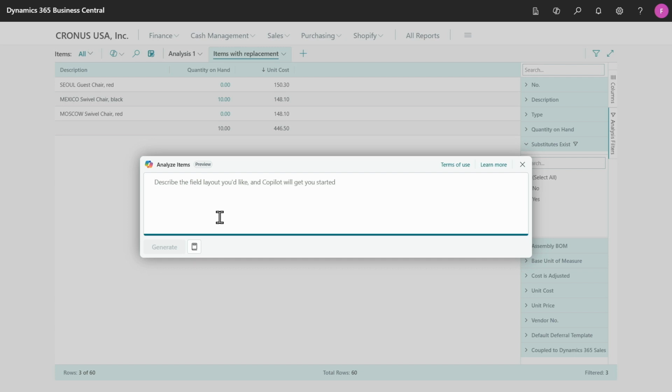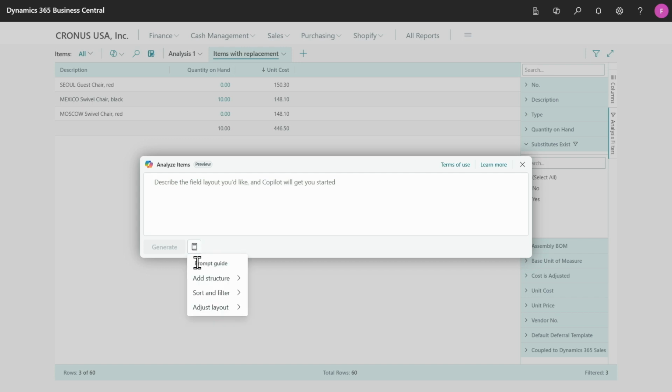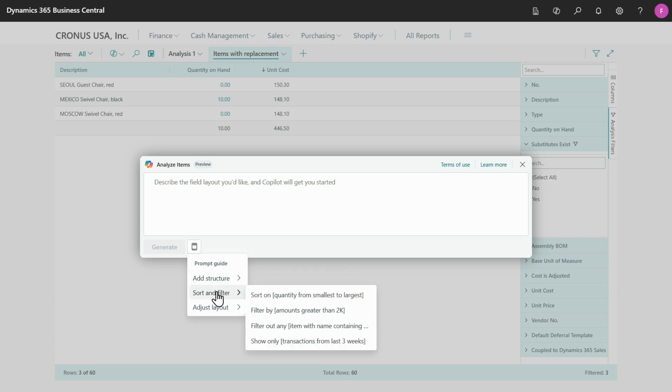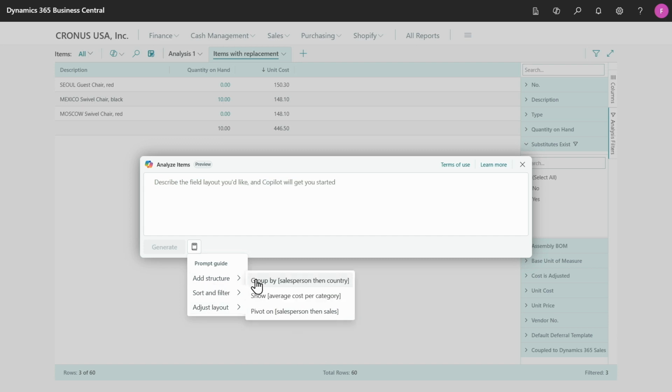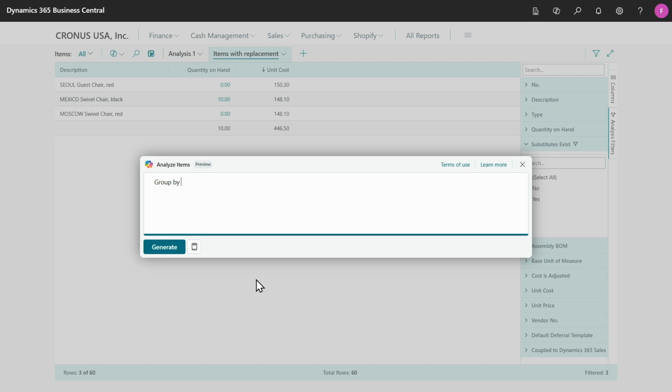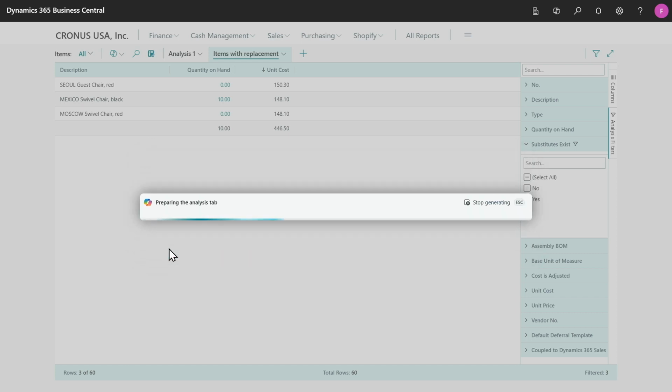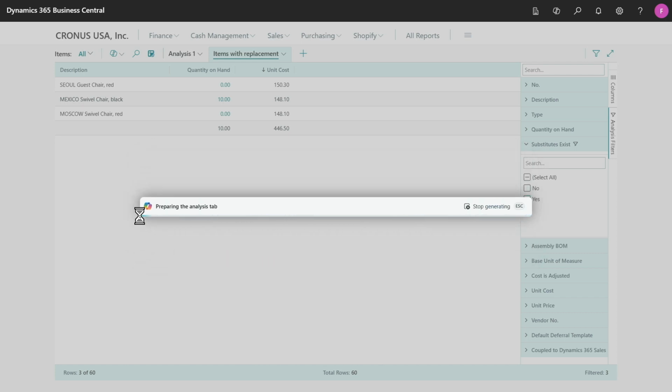And if you're not really sure how to start phrasing what you want, there's a prompt guide here where you can actually see different suggestions we have. So you can do grouping and pivoting, and you can show your fields. You can also do sorting and filtering. And then at the end, there's something where you can freeze your columns, or you can rename the actual tab. Let's try to do one with grouping. So let's say we want to group by the vendor. So we'll just tell it to group by the vendor. And let's see what gets generated from that.